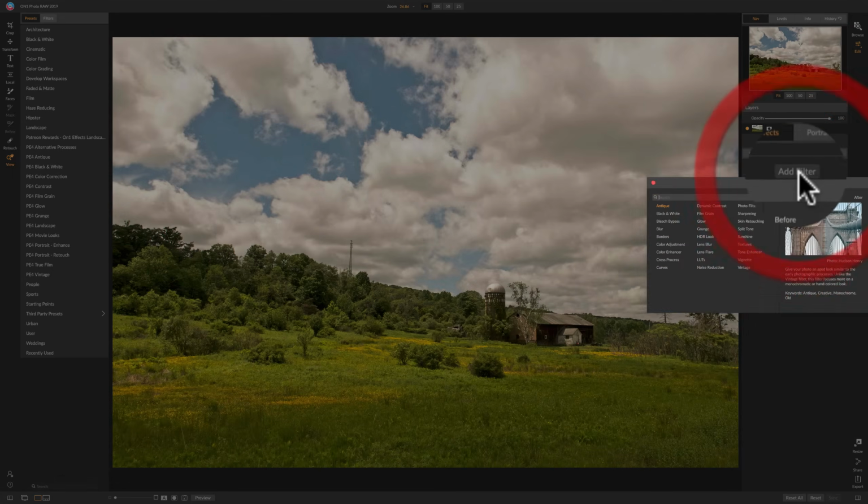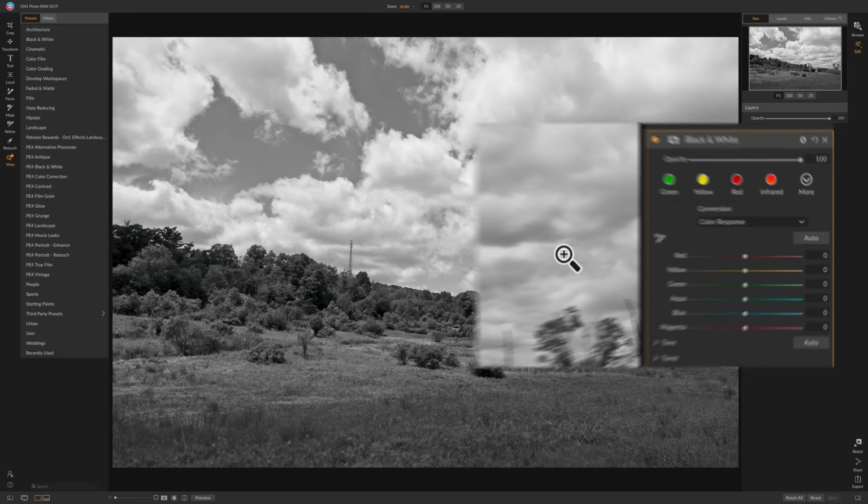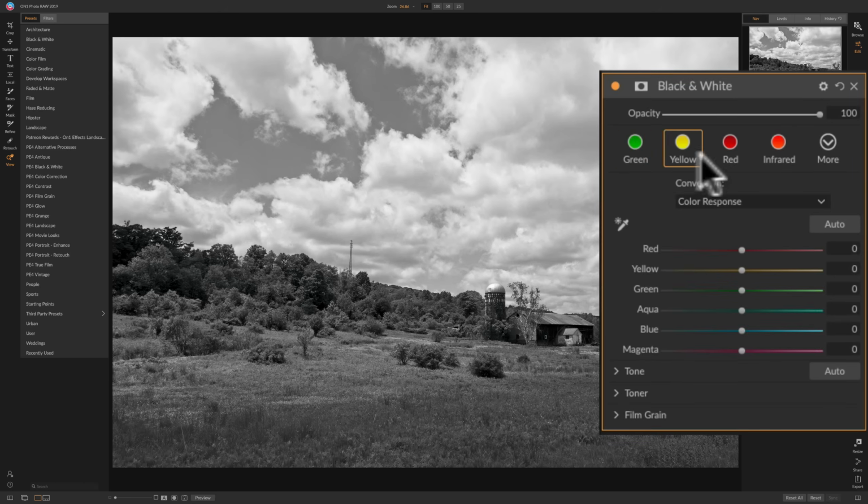So I'm going to go to add filter. I'll do that right away. So I'll go to the black and white filter, and now we have our black and white image. Now, along the top, there are the filter presets, and we have green, yellow, red, and infrared filters that you could put on the image to see what it looks like.